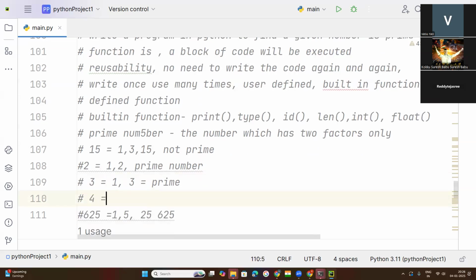4. Which type of number is 4? Whether it is prime or not, how many factors does it have? 1 is a factor and 4 is a factor. In between, 2 divides 4, so 2 is a factor. 3 will not divide 4, so 3 is not a factor. So how many factors does 4 have? 3 factors, sir. 1, 2, 4.